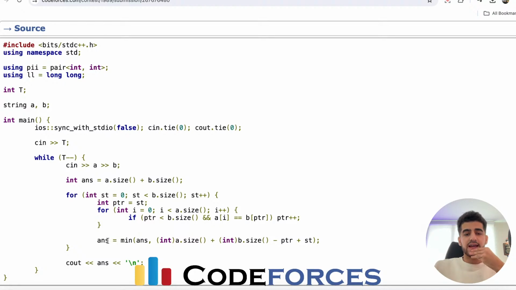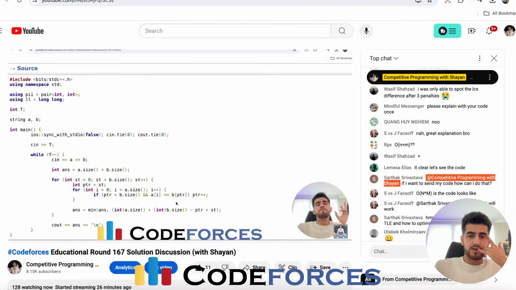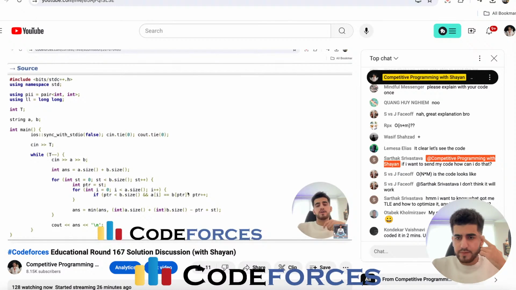And at the end, my answer will be the maximum of the current answer and A dot size plus B dot size minus (PTR minus SC), assuming this is in parentheses, because the length of these matched parts is PTR minus SC, because PTR is the end of that and SC is the start of that. PTR is the first one that is not in that interval. So it's going to be A dot size plus B dot size minus PTR plus SC. Does this make sense now?